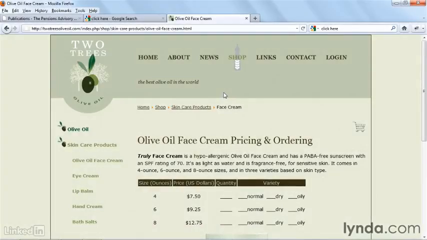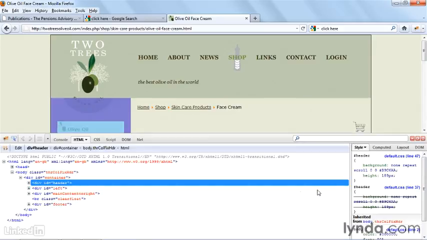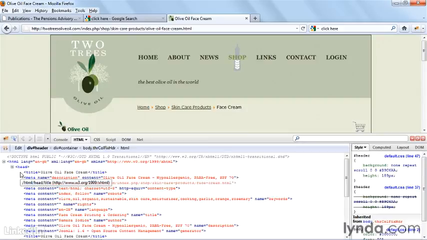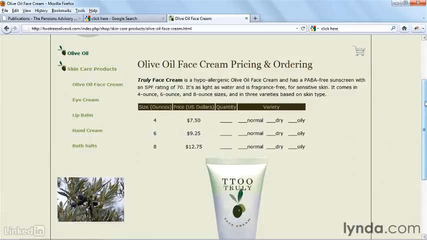The ideal situation is when keywords in links match the keywords in the referenced page. So, for instance, let's say I have a page for olive oil face cream. I want links using the keywords pointing to the page from throughout the site, but I also want the keywords in the reference page's URL, in the title tag, the description tag, the H1 header on the page, and throughout the body text.